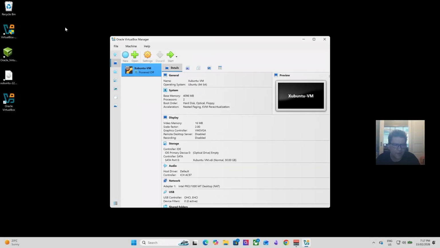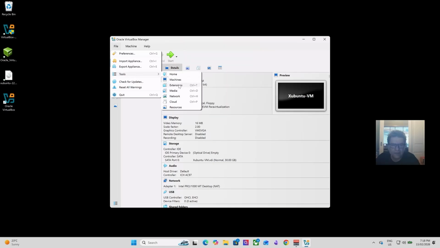So my extension pack was loaded to the background. There it is. Your extension pack version has to match your VirtualBox version, which mine should because I downloaded it at the same time. So in VirtualBox, click the File menu, then select Tools, then Extensions.